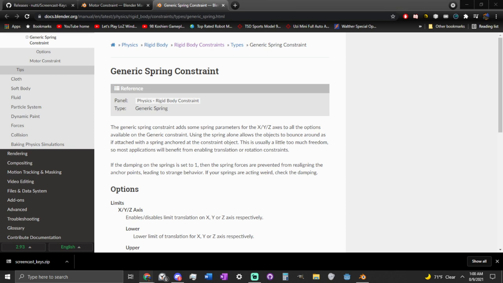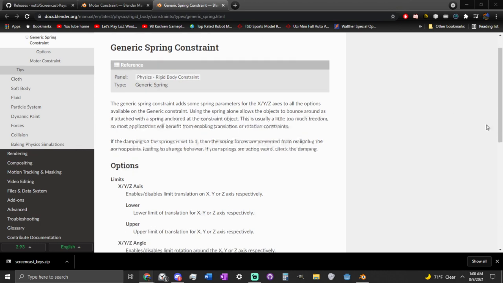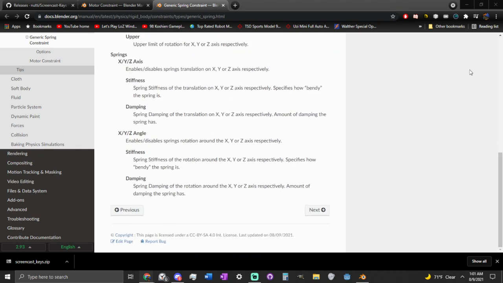If the dampening of the springs is set to 1, the spring forces are prevented from realigning the anchor points, leading to a strange behavior. If your springs are acting weird, check the damping. Now, I think the damping was set to 1, so it was probably going batshit.